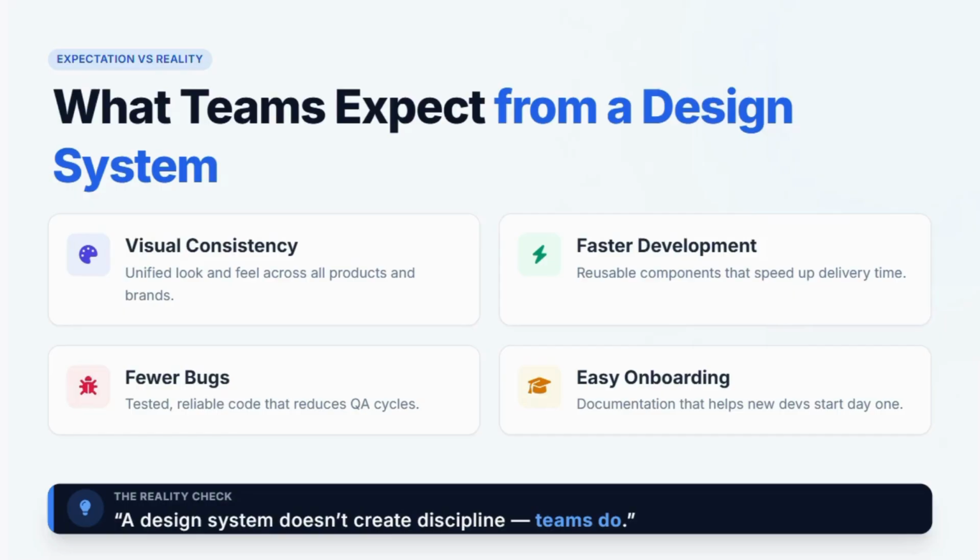A design system doesn't magically enforce good decisions. It doesn't stop teams from bypassing rules. And it doesn't prevent architectural shortcuts. Key line: a design system doesn't create discipline. Teams do. Without ownership, constraints, and enforcement, a design system becomes documentation, not a system.